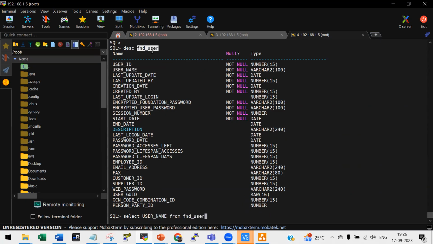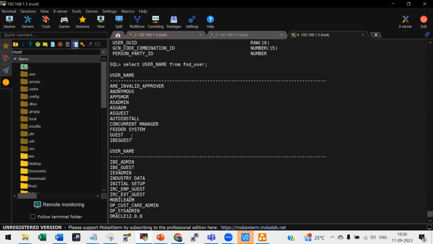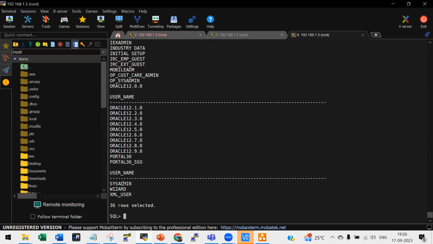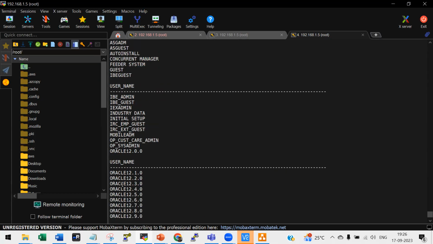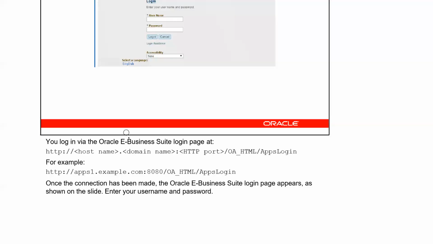There are some database users, there are some application users. By default, there are 36 users. In that, one user will be the sysadmin. A few of the tables you need to be comfortable with in your experience. You may have to see this is the sysadmin user. That's the reason why you are able to log in as a sysadmin user. Tables like FND and AD underscore, you need to get comfortable with those tables.